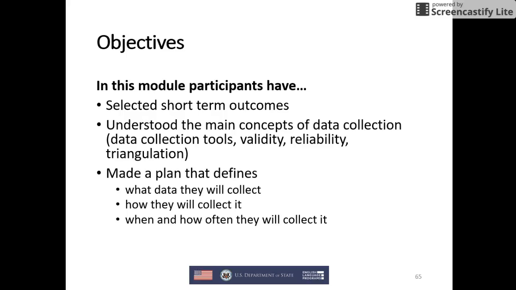And as a reminder, here are our objectives. So far, you have selected short-term outcomes. Hopefully now you understand some of the main concepts of data collection, that you can describe different data collection tools. You understand what validity, reliability, and triangulation mean. And hopefully by now you've made a plan that defines what data you're going to collect, how you will collect it, and when and how often you will collect it.